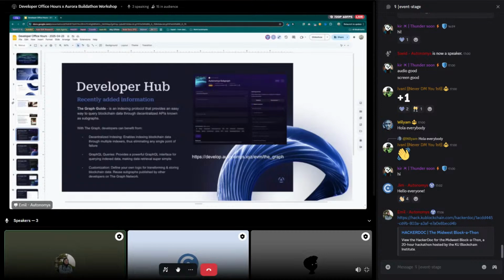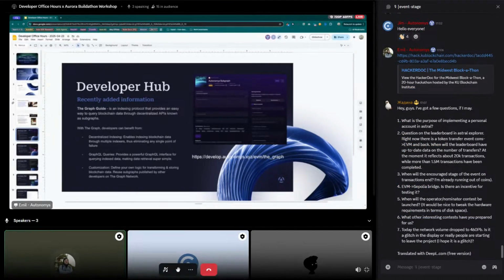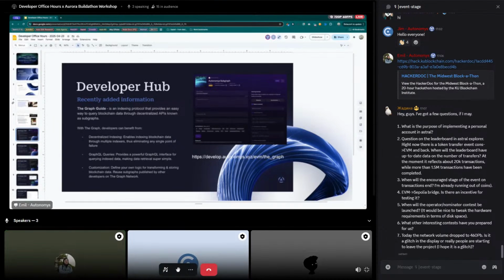Moving next, I also want to briefly go through the updates that we've recently pushed to Developer Hub. First, as we recently announced the partnership with the Graph, I believe it was last week, now we have a dedicated page on the Developer Hub regarding deploying the Graph on the Autonomous network. If you're not familiar, the Graph is an indexing protocol that provides an easy way to query blockchain data through decentralized APIs known as subgraphs.